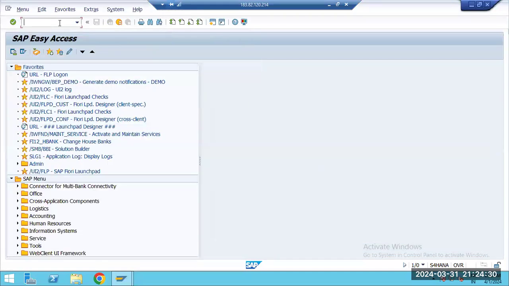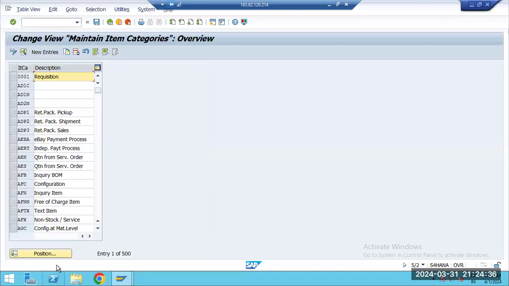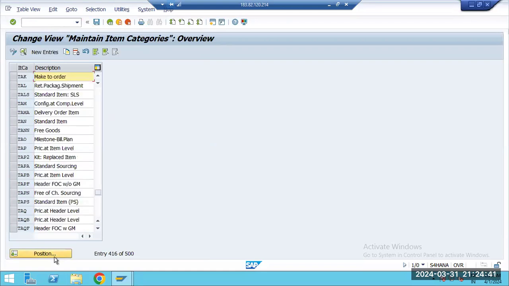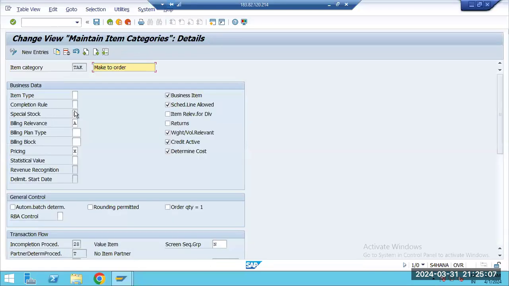Enter the T code for item category, you can go to item category. Enter the item category TJK, you can see TJK here. So you can see TJK is there. This is the item category only.